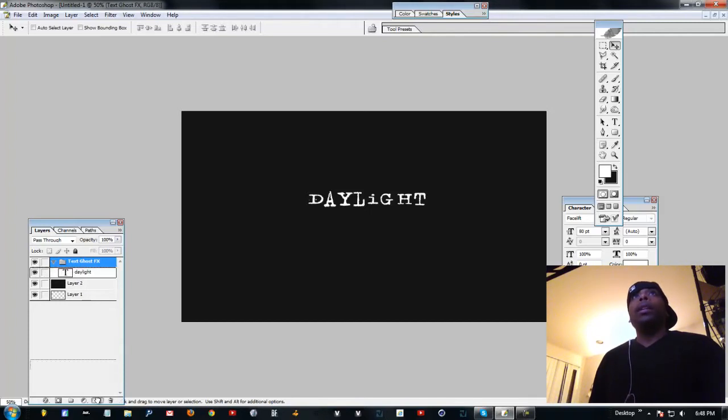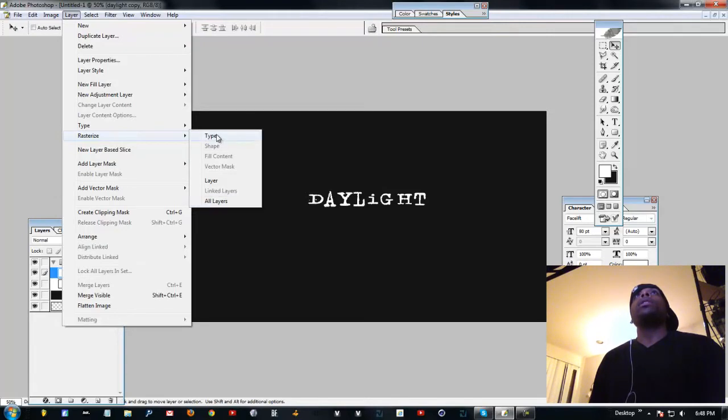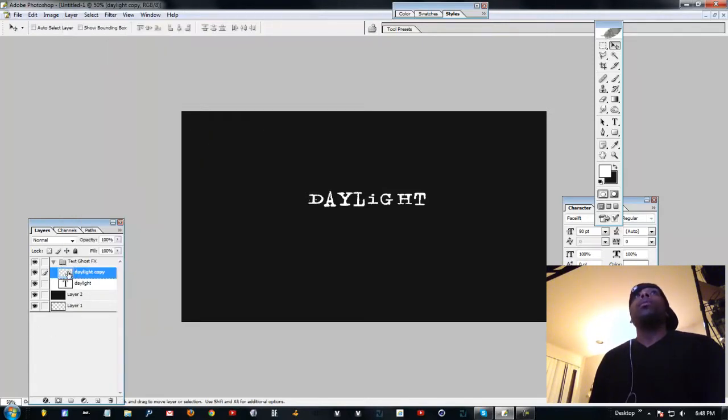I want to duplicate it. So let's duplicate that text. And then what we're going to do is take the copy and go to layer, rasterize, and type. Boom. So now that's going to make our layer editable and simple. The next effect is very simple. We're just going to blur it out. We're going to do a Gaussian blur.